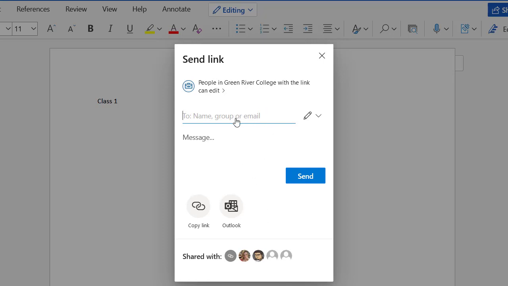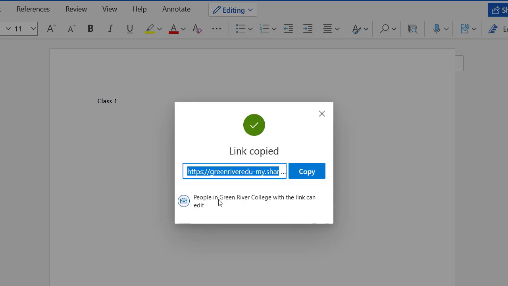And then instead of putting names in here, I'm actually just going to say I want to copy the link. And you can see here people at Green River with the link can edit. So then all I have to do is copy this link, put it in my Zoom chat, put it in my Canvas course, put it in an email, and that will make anyone who is the recipient of that be able to click on the link and edit it as long as they have a Green River email account.